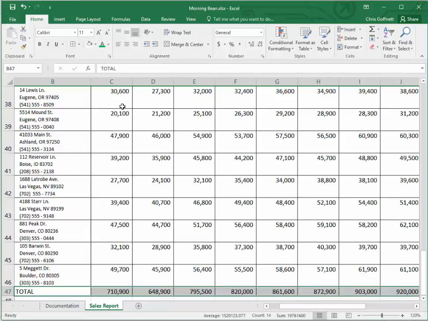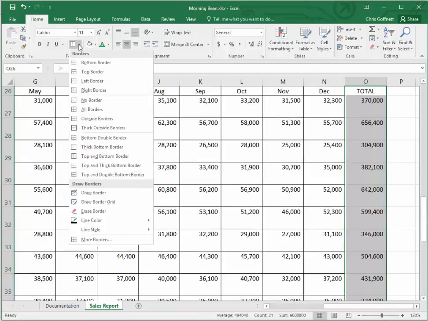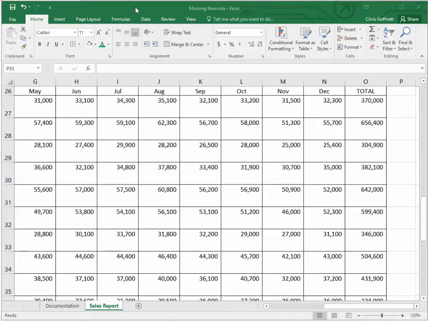And then on page 87, we're going to select O26 to O46, and we're going to add all borders to it as well. Then we'll deselect the range. Next, I'm on page 87 at the bottom.